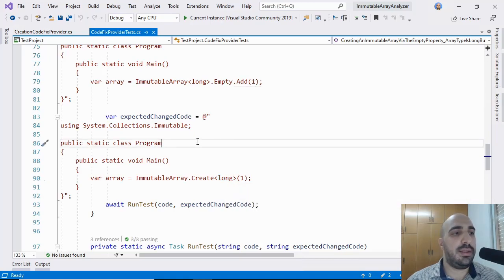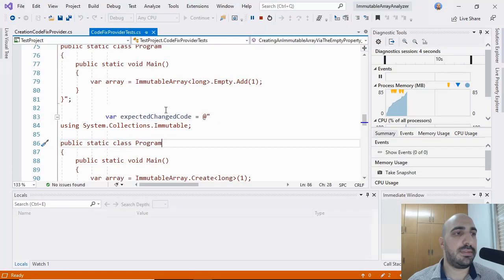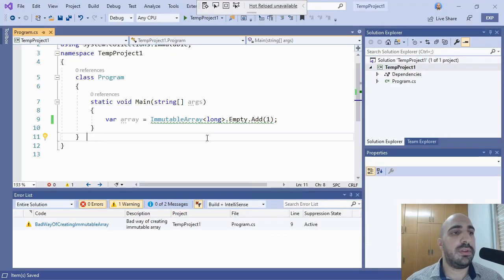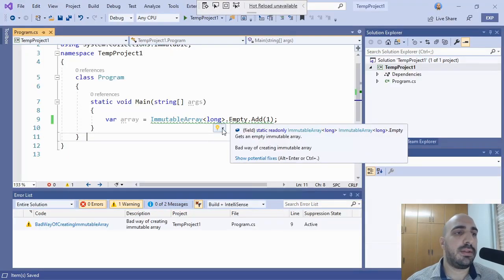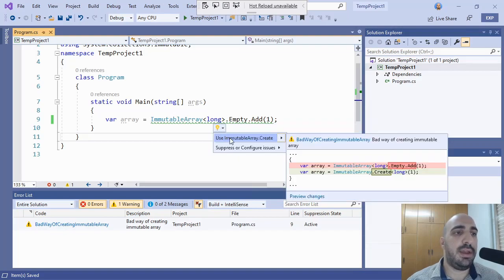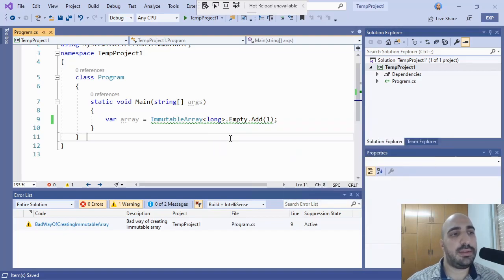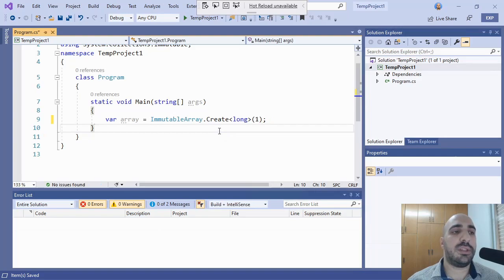Okay, let's see the CodeFix provider in action. Okay, so here we have the warning. I'm clicking the light bulb and then Use ImmutableArray.Create, and the CodeFix provider created the correct type of the immutable array. Okay, so the CodeFix provider is ready for now.